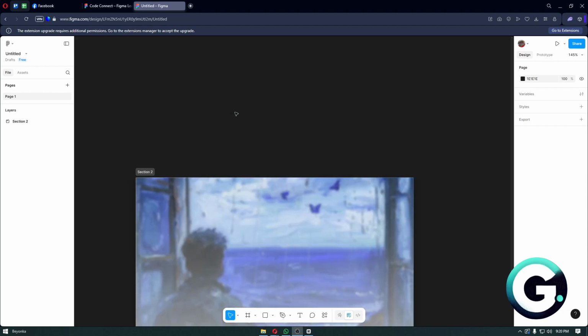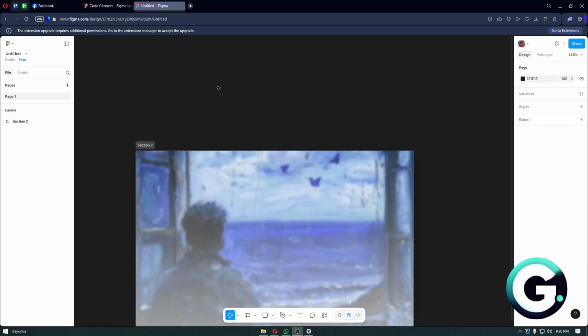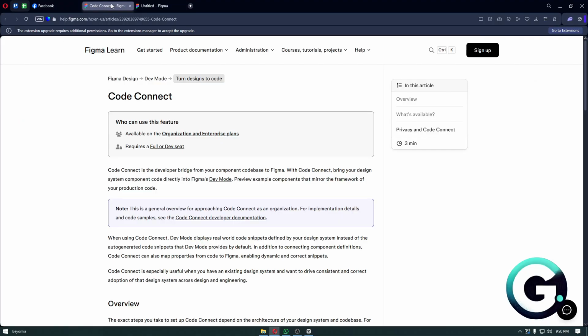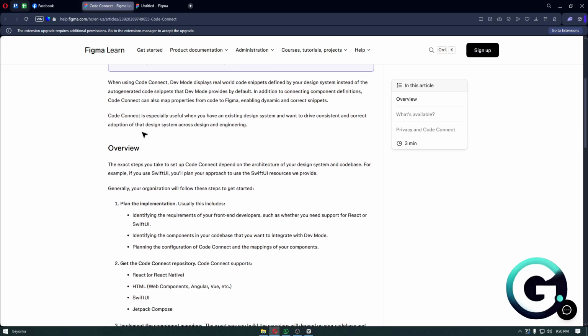Now, the first thing is using the Figma plugins. We have the Figma Dev Mode or the Code Connect. So you can just go ahead and navigate through their official website right here, and you will be able to see the official instructions on how you can implement Figma and the Code Connect.